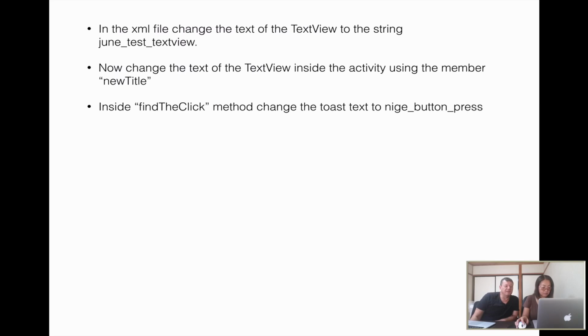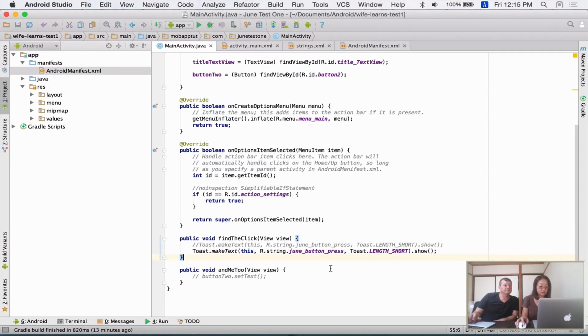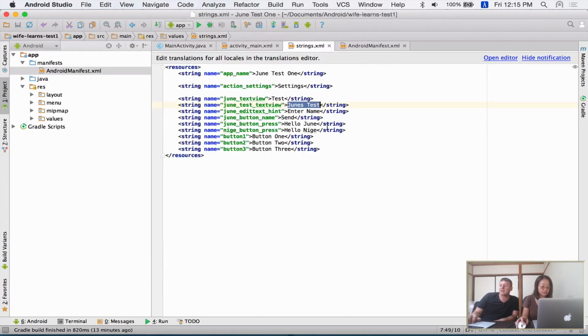So at the moment, this toast text, if you go to the strings.xml, can you see if there's a Nige button press? Oh, this one? Yeah. Okay, so we want that to show up in your toast. So if you go back to your activity, Nige button press.